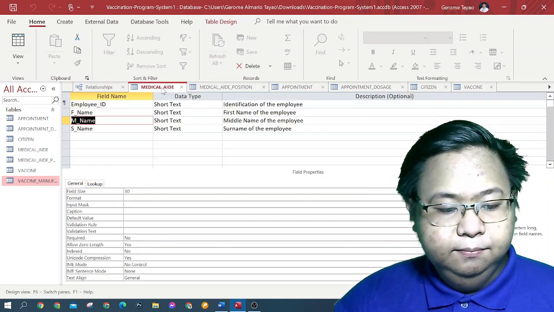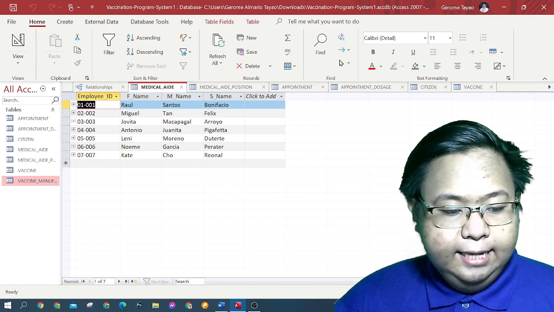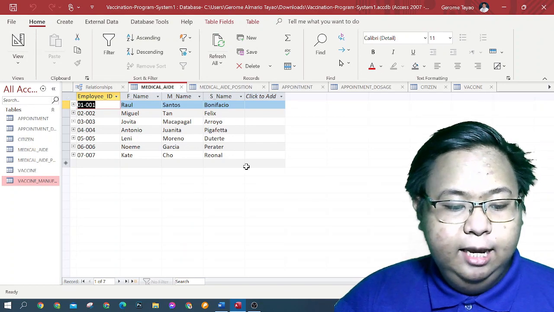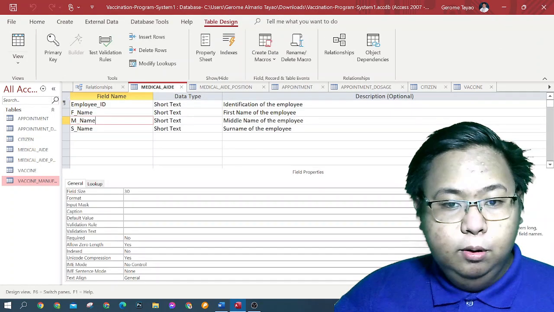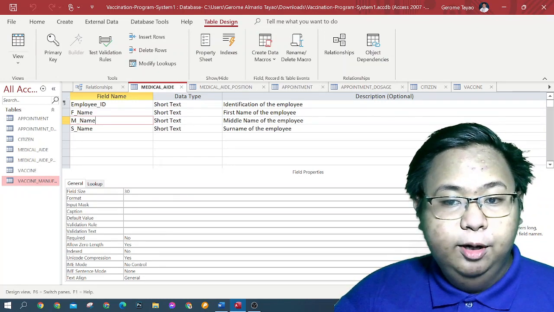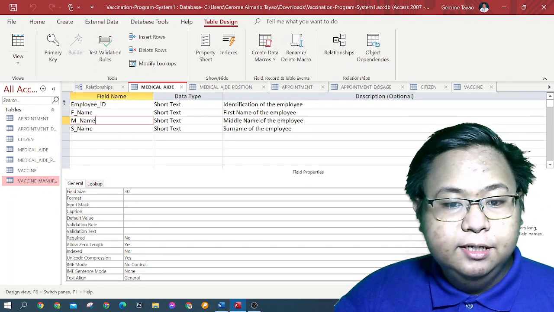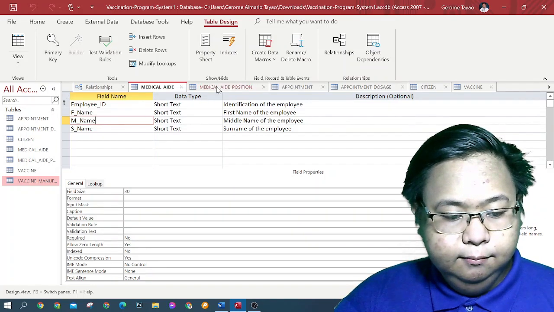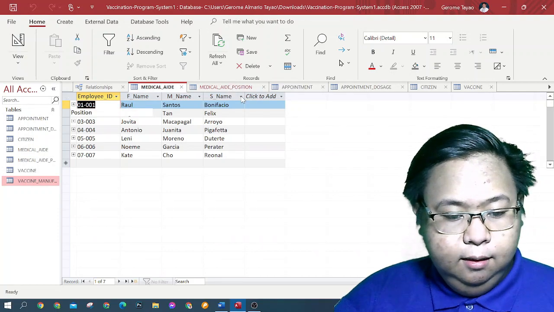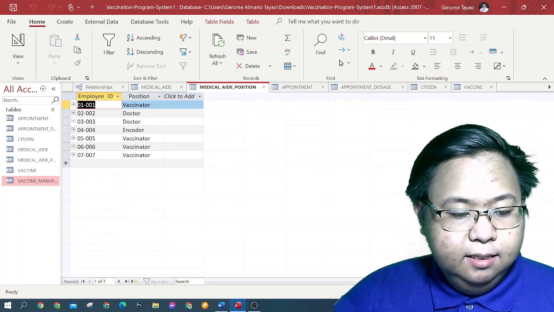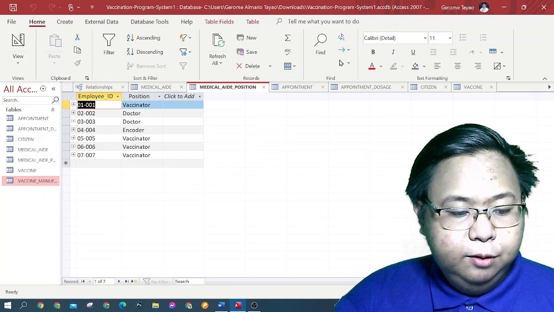For the medical aid, we can see here the employee ID, the first name, the middle name, and the surname of the employee. Most of the data types here are short text. And for the primary keys, we restrict the field size to 10, while 30 for short text. If the short text needs more characters, we declare a field size of 150. For the medical aid position, we have employee ID and the position, which can be vaccinator, doctor, or encoder.